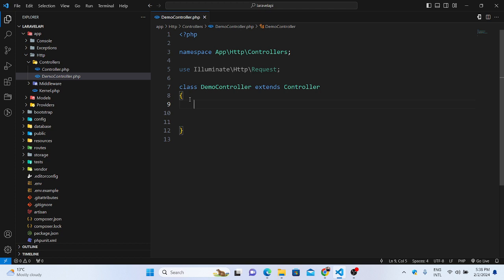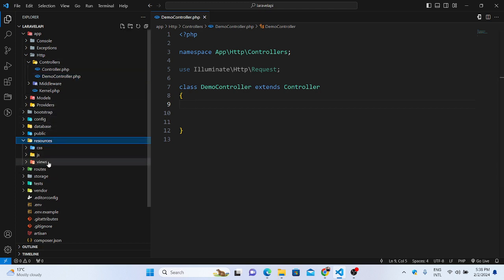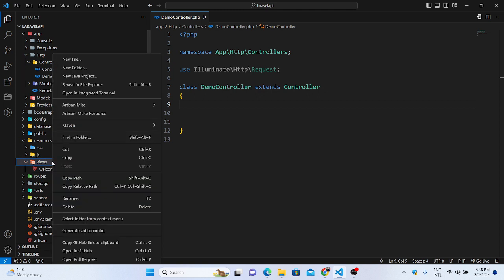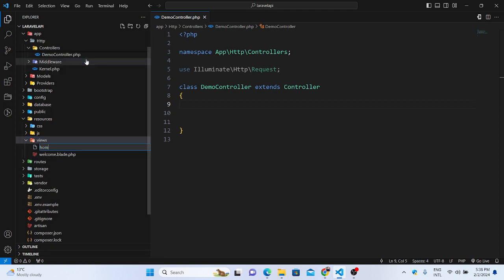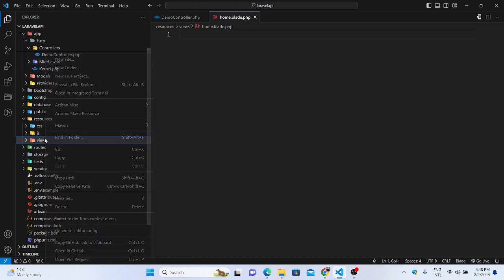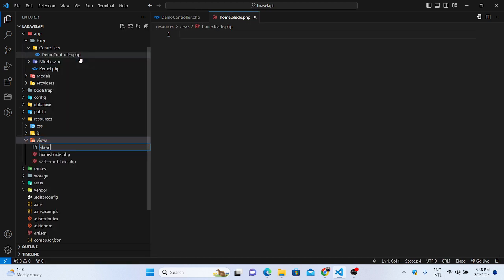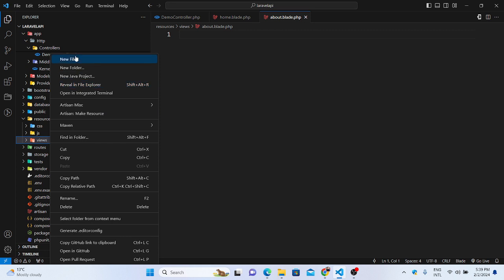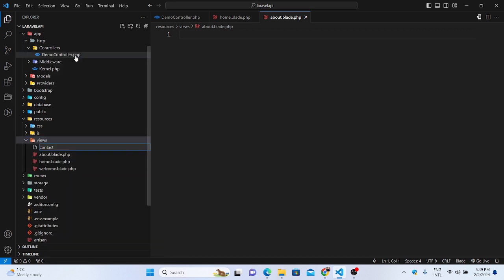And then let's go first to our resources folder, in the views folder. Let me make the same thing that I did: home dot blade dot php, you can write any blade name. This is my home blade, and another about dot blade dot php. And let's take another one, contact dot blade dot php.